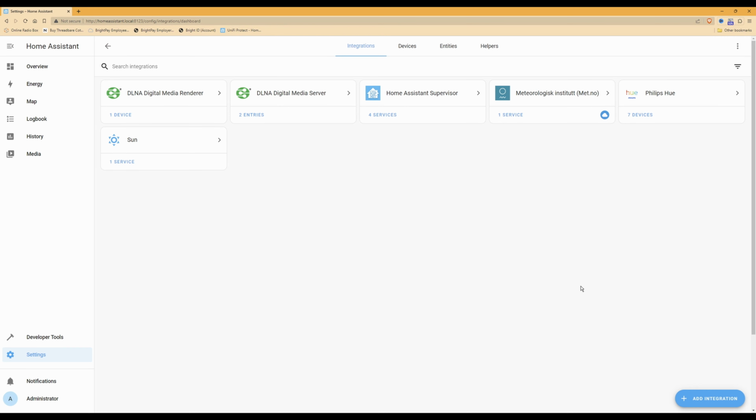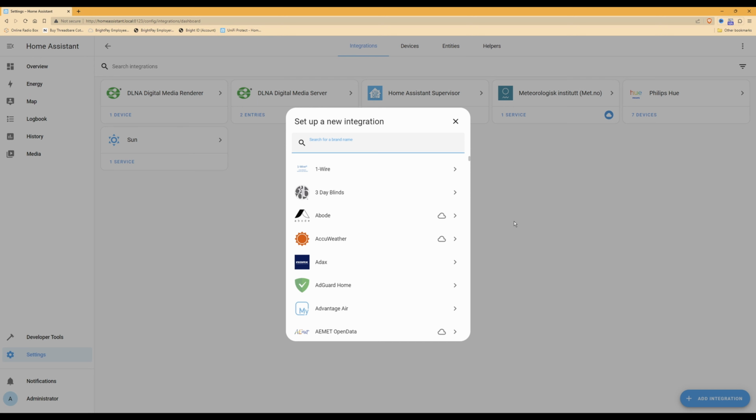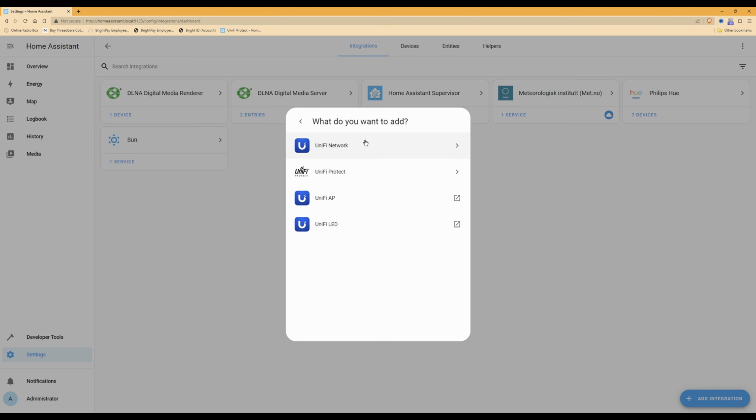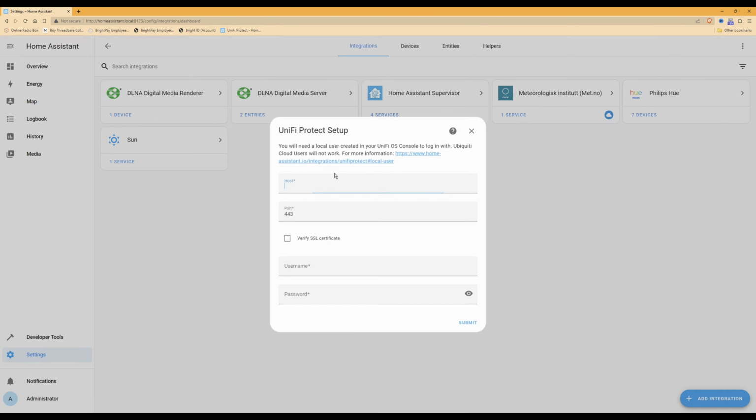Services. This will then take you into the integration screen, and to add UniFi Protect, you need to click Add Integration, which is the button in the bottom right corner of your screen. Once you have clicked Add Integration, you can then, in the search box that appears, type in UniFi Protect, and here it should bring up Ubiquity. So click on Ubiquity, then from the list of UniFi devices that then appears, you need to select UniFi Protect.